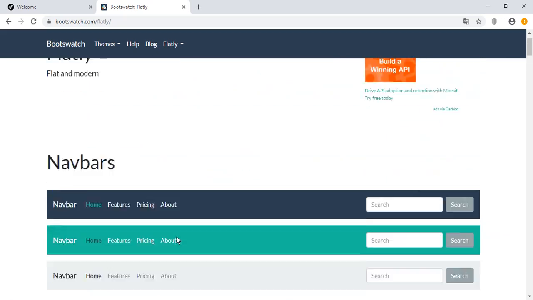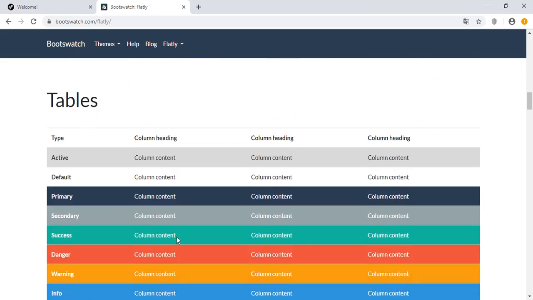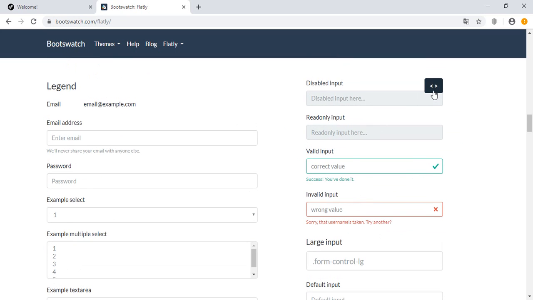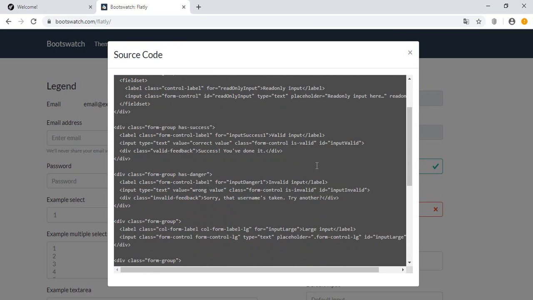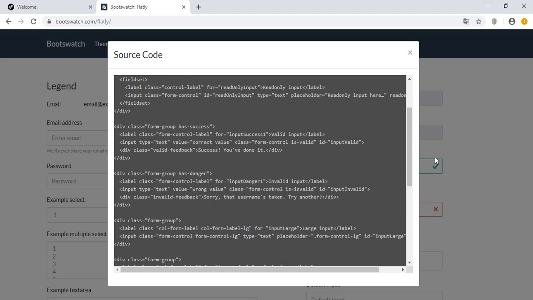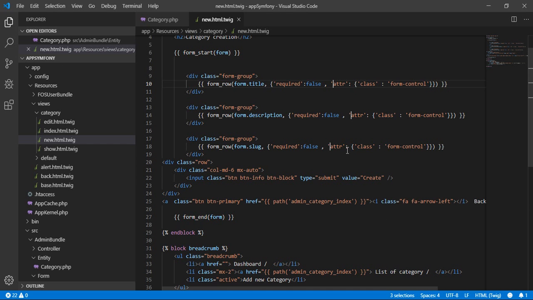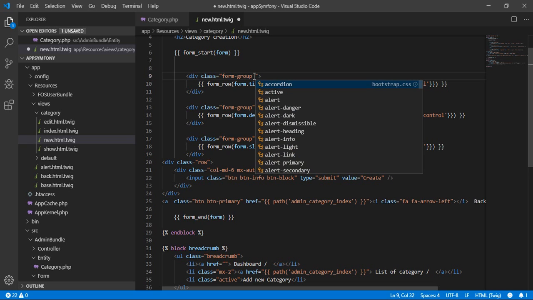And if you go to form, yeah, so this input with has-success means it's correct, and the one in red has danger. So we will use has-danger if it has some error, and has-success if it's not. And how can we do that? Simply by using a condition. So here let's use an if condition.